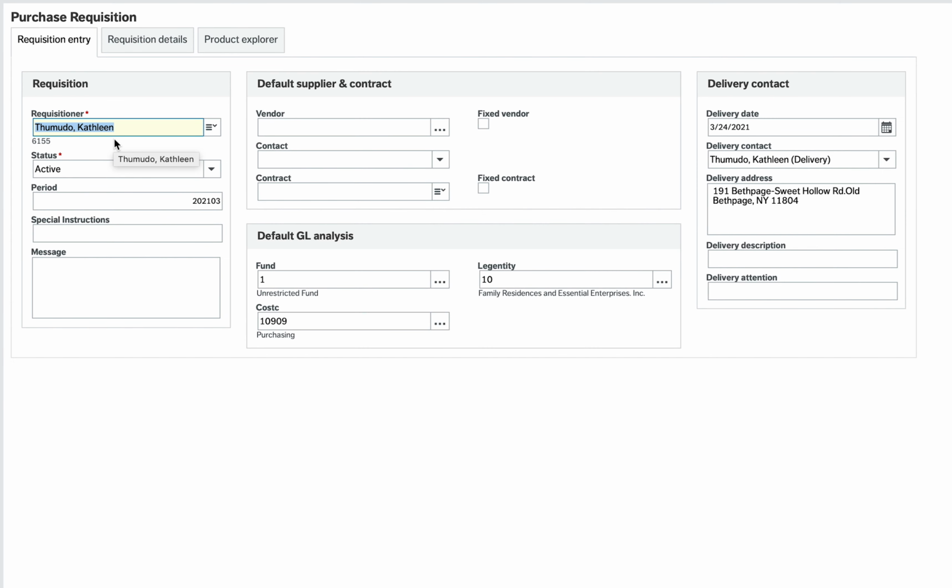First box, you make sure your name is correct. Then you would also go down to the default GL analysis and make sure that your cost center code is correct for your program. The third item is your delivery address. This is where you make sure that it is correct.